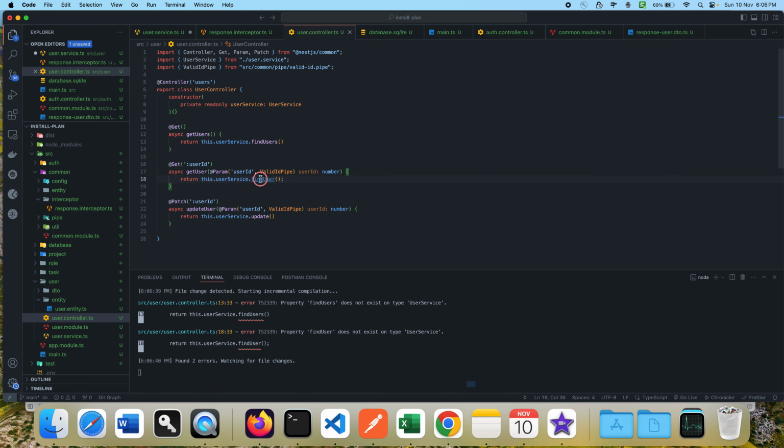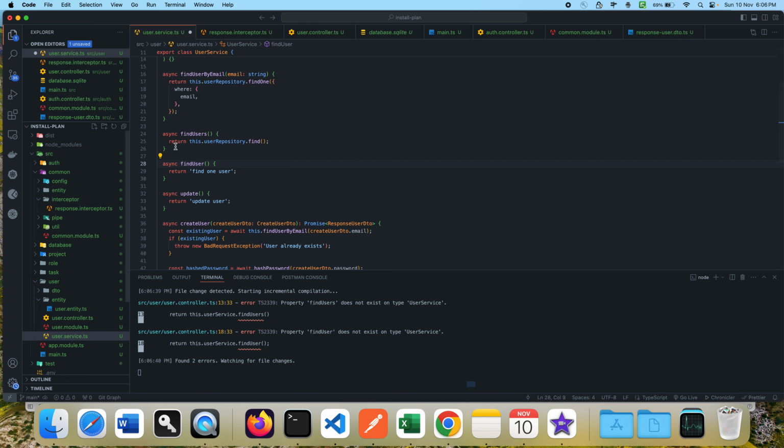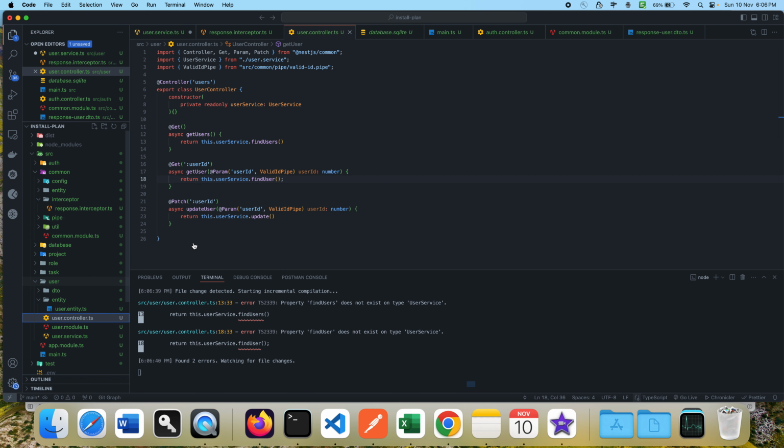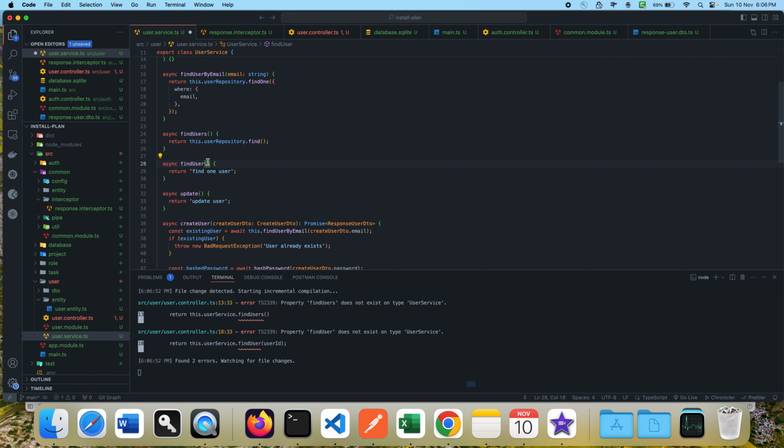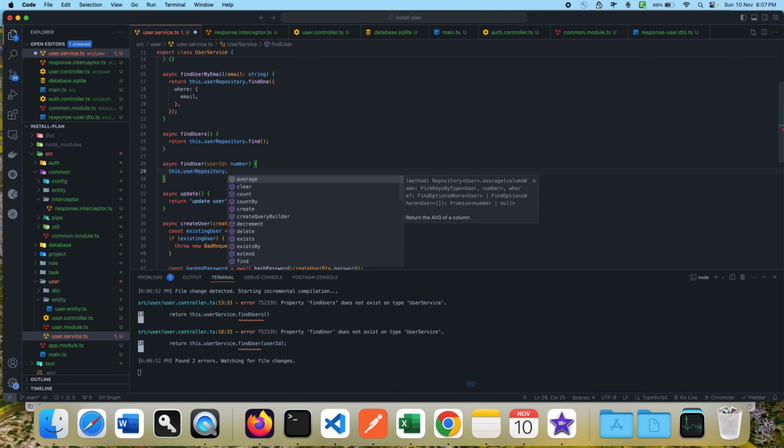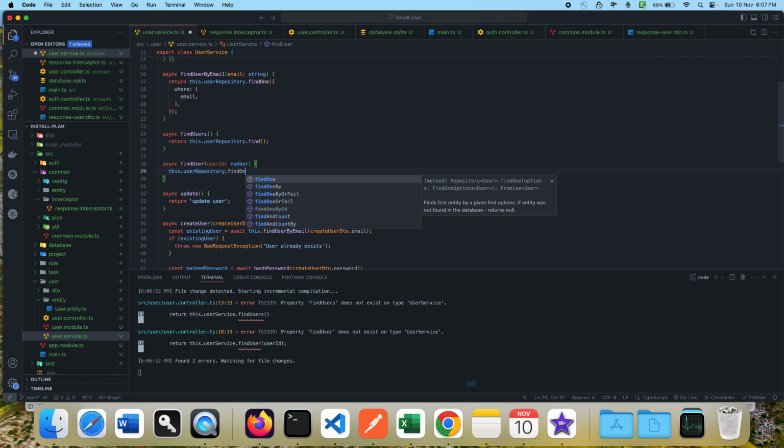Okay, now here in the find user, what I need to pass, here I need to pass user ID, right? And this find user should accept the user ID as well, so it would be a number. And now I can remove this return statement. Instead, I'm gonna write this dot user repository dot find one.